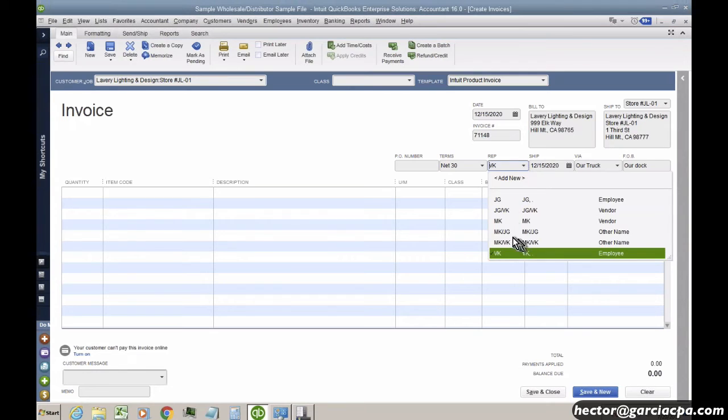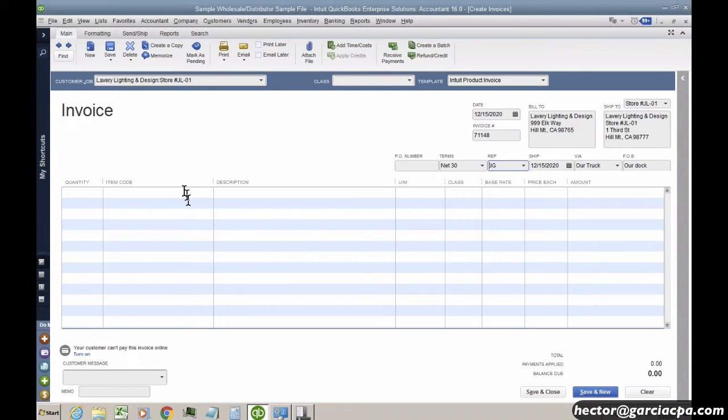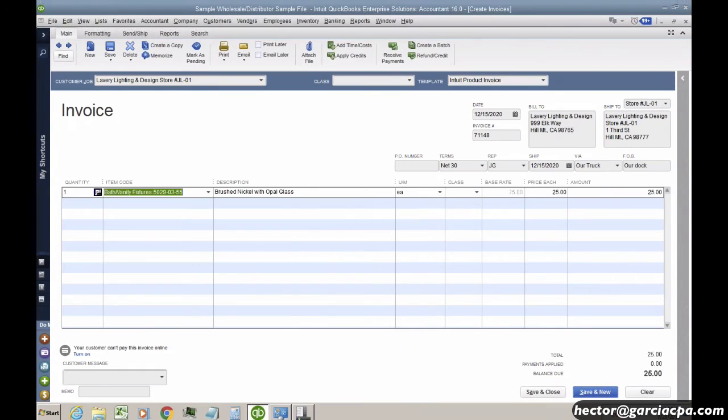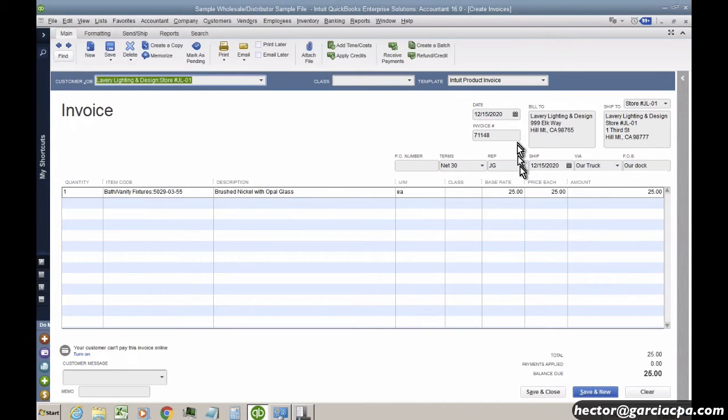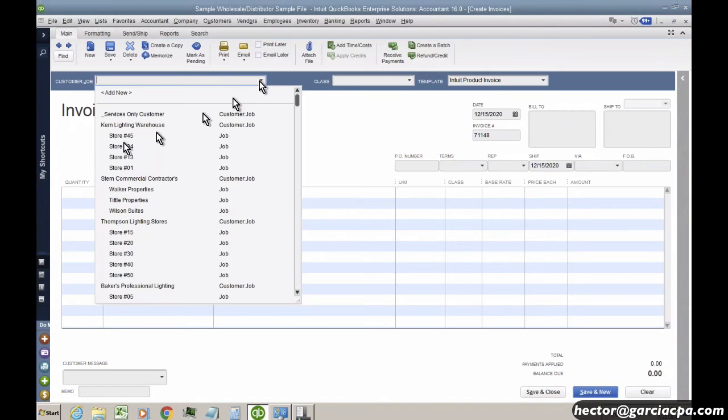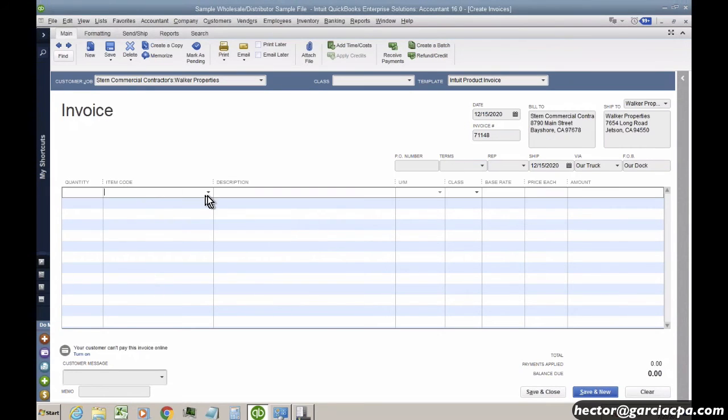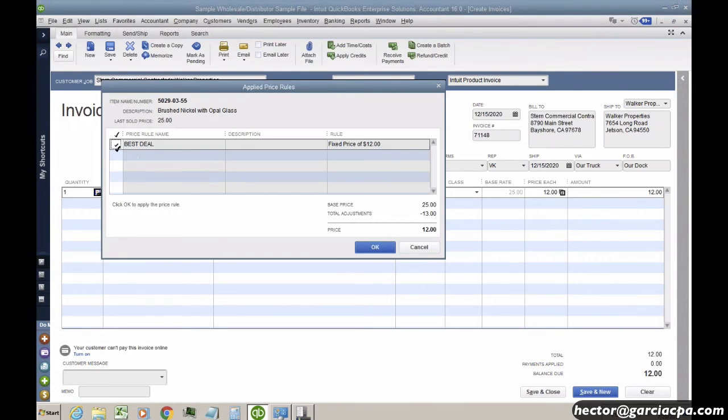And then I'll change the rep here to a different one, JG, just to show you. And I'll pick any item here. So I'll pick this one. This was now $25. But when I change the rep, notice that I'm no longer using the other rule for the other customer. When I use the rep here and I choose VK... Let me do this again. So I'll pick any customer. I'll pick the item code, and I'll pick the rep VK, and there it is. There's my price for $12. Notice that that's now being applied there.